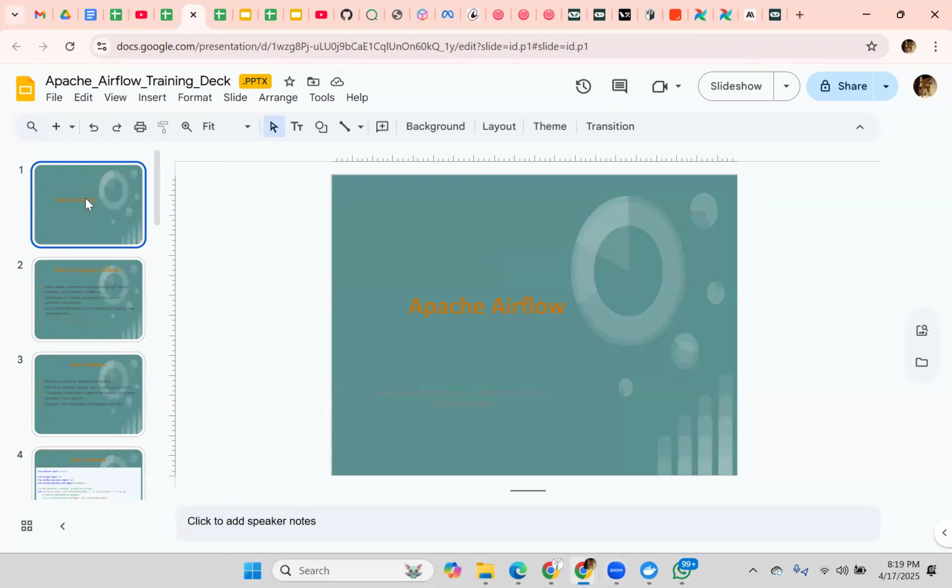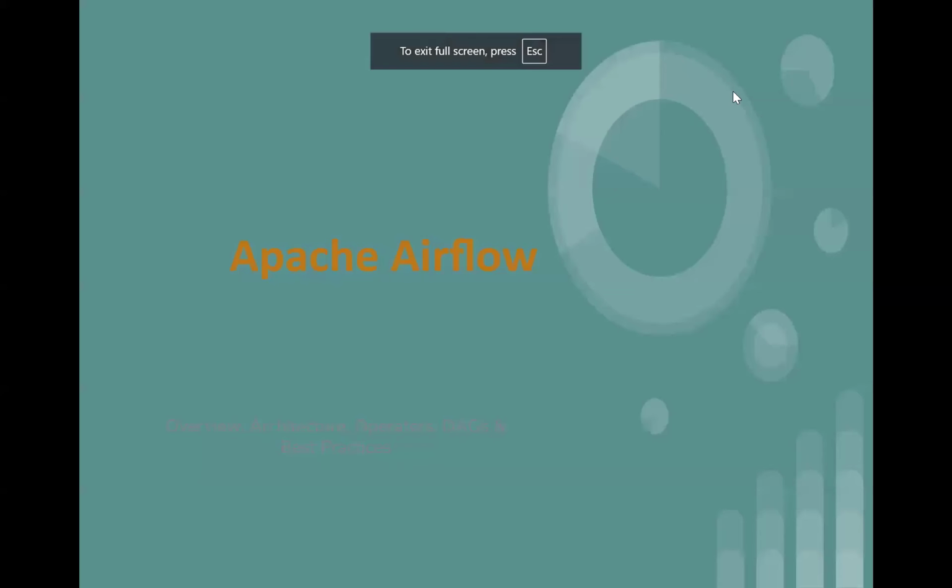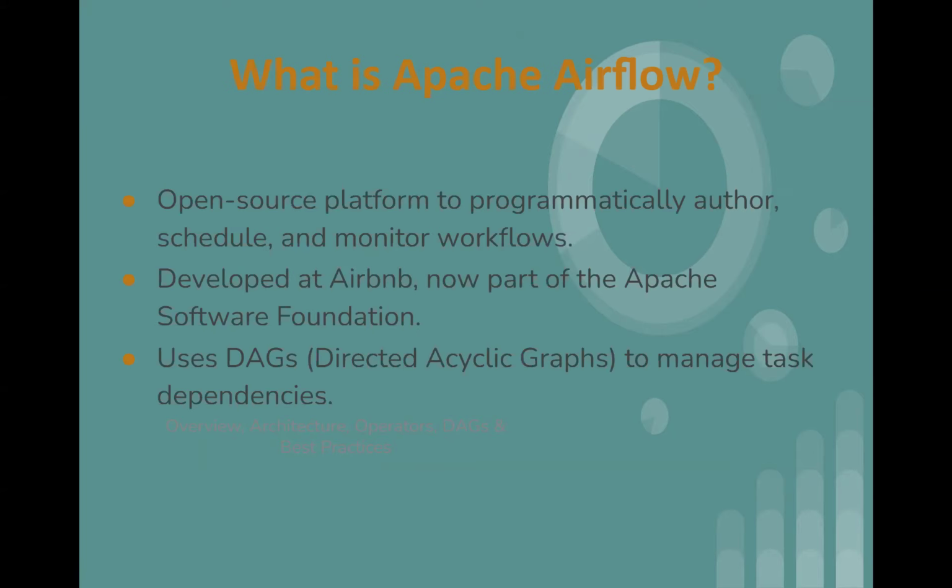Today we are going to explore Apache Airflow. I will talk about what Airflow is, how we will do an installation for a demo, and how an Airflow DAG works and how it is used, right? So basically, what is Apache Airflow?